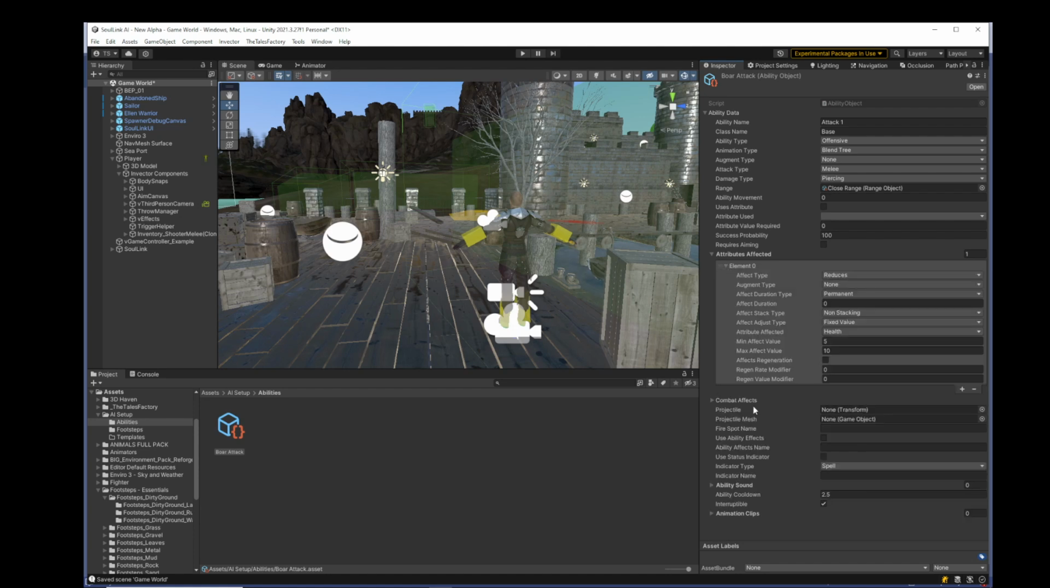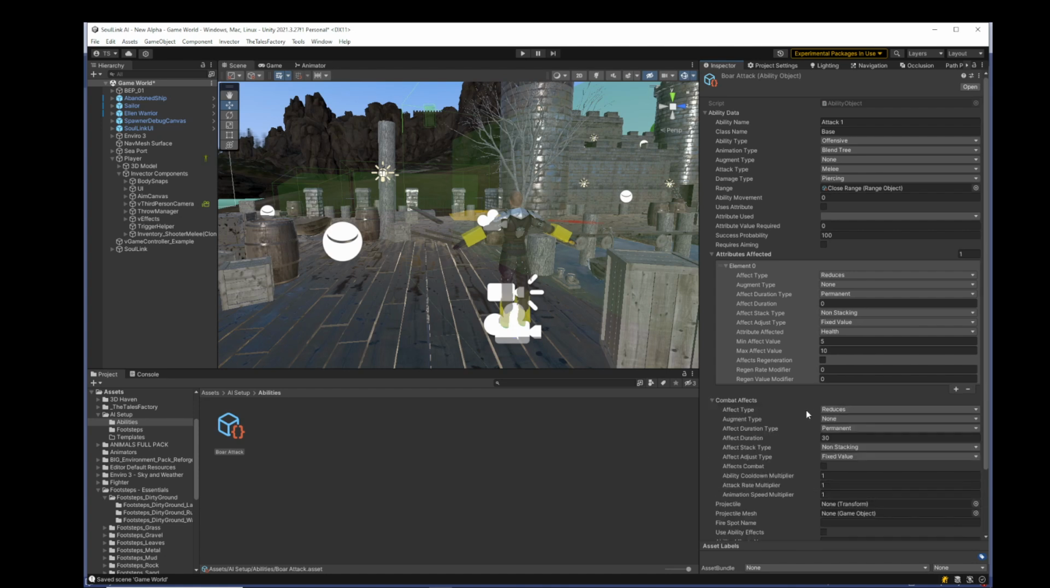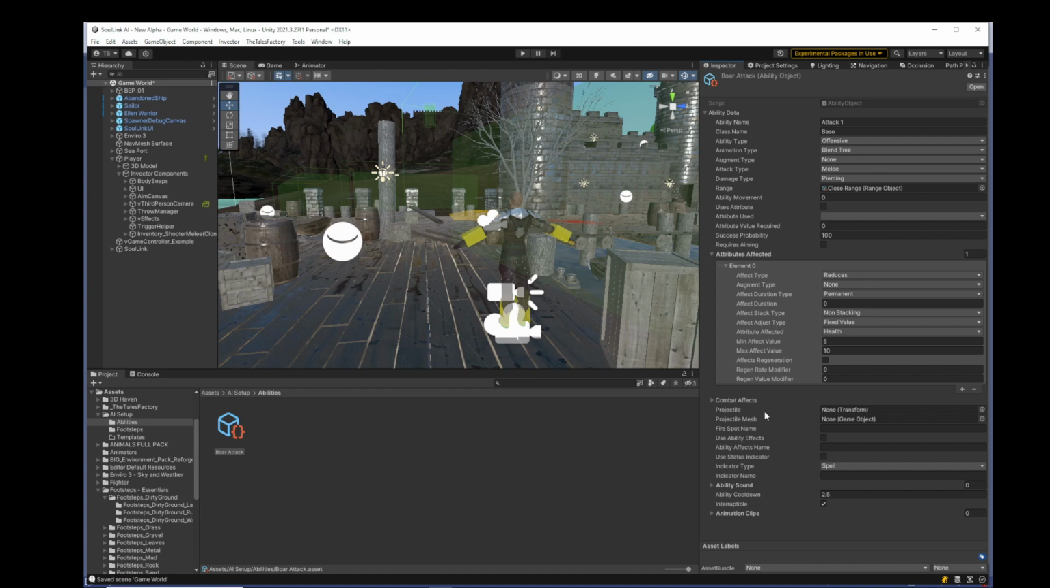Next is combat effects, which we're not going to use right now. This is a more advanced feature. That's down here. This has got a lot of things you can do to affect the combat. And in this case, you could select, say, agility, strength, health, or shielding, and it could damage that or affect it in a certain way. It's not a projectile, so we skip that.